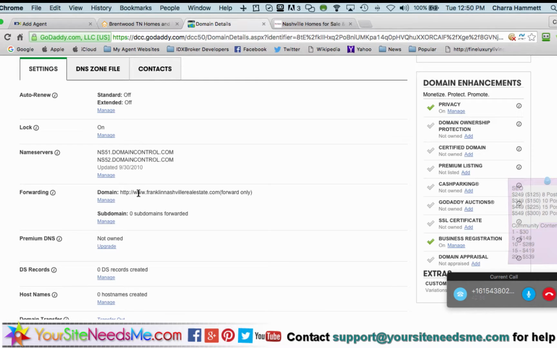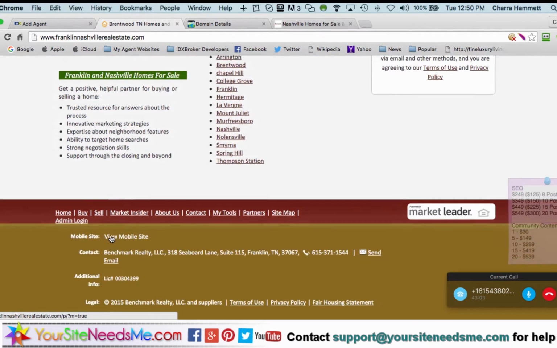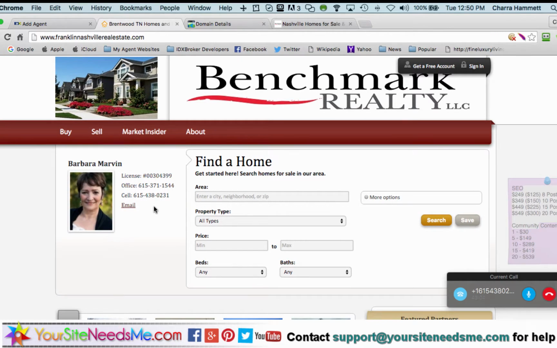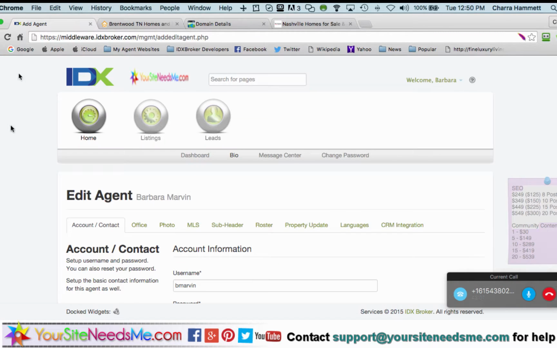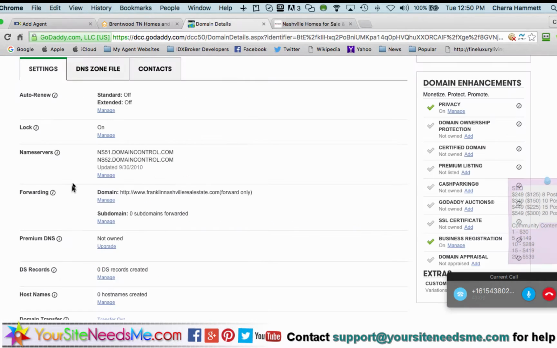And right now, this domain already forwards to Franklin Nashville Real Estate, which is the agent's market leader site. So we're not going to use this site anymore. We want this domain name to actually forward to the agent's page.